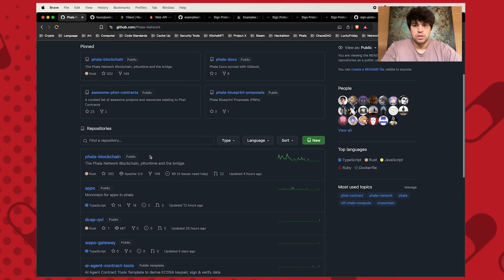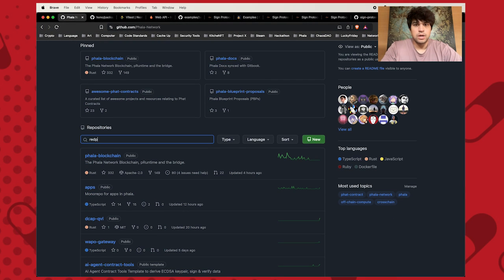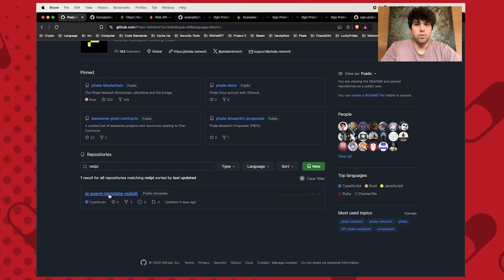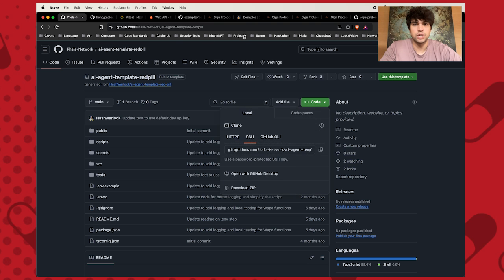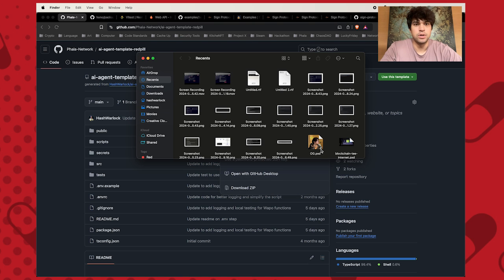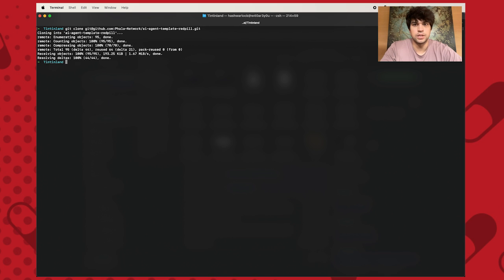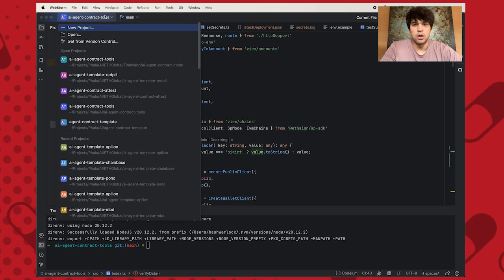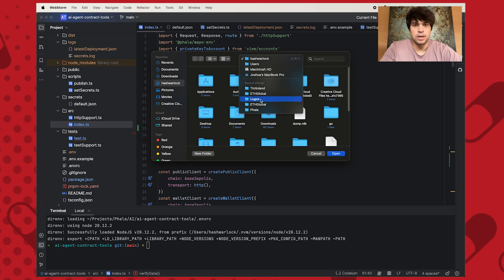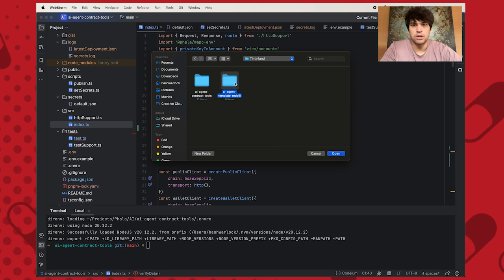All right, here is the Phala Network GitHub repo, and I'm going to look up the Red Pill template, since it is the first template we're going to work with. I go here, and you can see this repo. I'm going to clone the repo. I'll copy this, go into my terminal to the Tintinland folder, and clone the AI agent Red Pill template. Now I'm going to open up my IDE. I'm using WebStorm for this, and I'll open up my project.